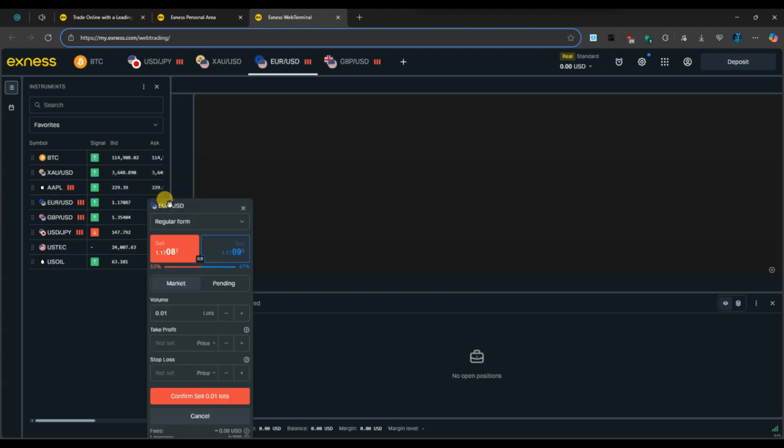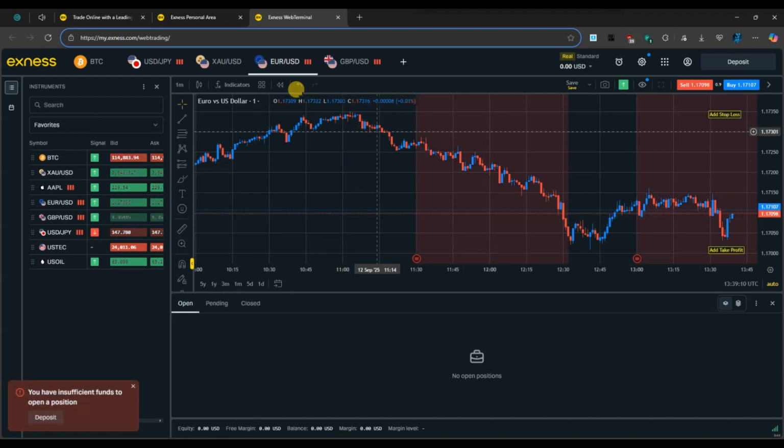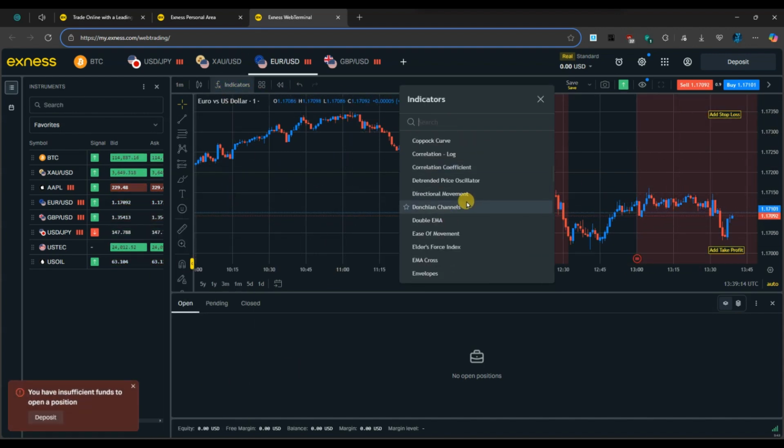To place a trade, select the instrument and choose whether to buy or sell based on your analysis. Enter the trade volume and optionally set stop loss and take profit levels to manage your risks.